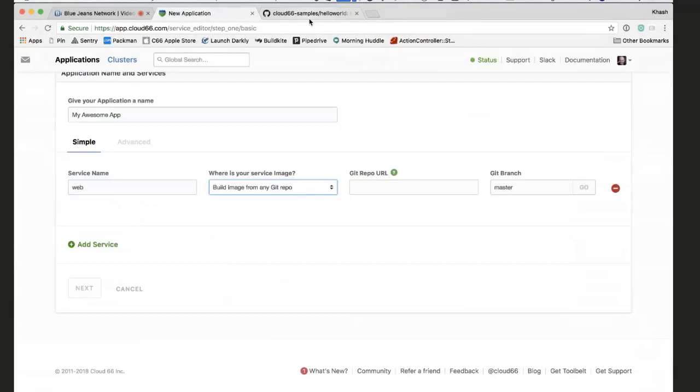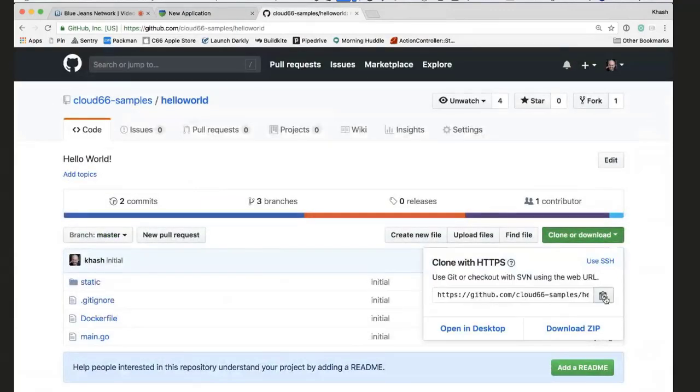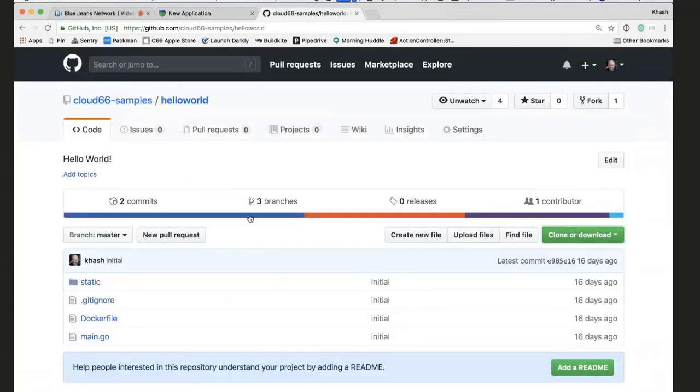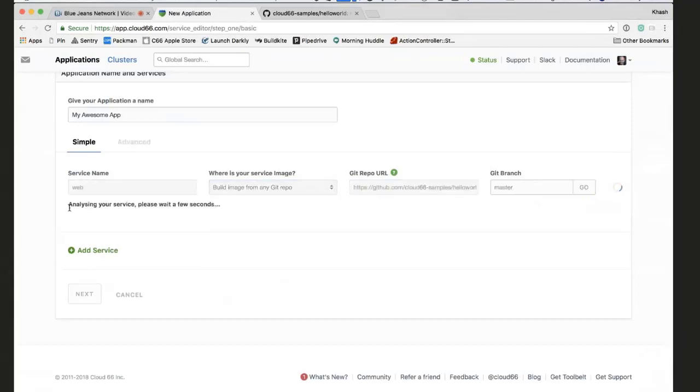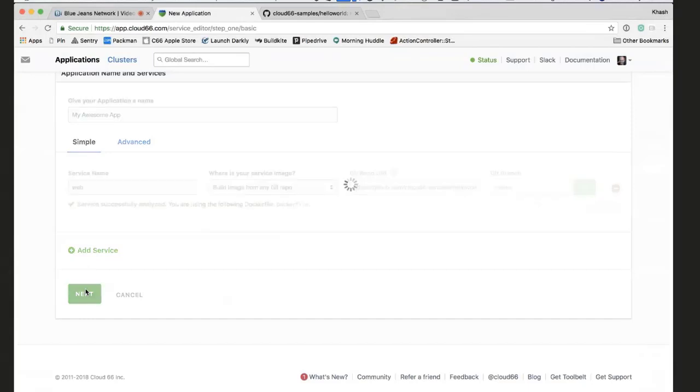Here, I'm just going to choose one repository that we have. It's a simple Hello World application written in Go with a little bit of HTML. I'm going to paste the repository, use master as the branch, and click Go. So what's happening now is SkyCap is going to pull the code and have a look at it. Oh, it found the Dockerfile. Great, so it will be able to build it. And I'm going to click Next.